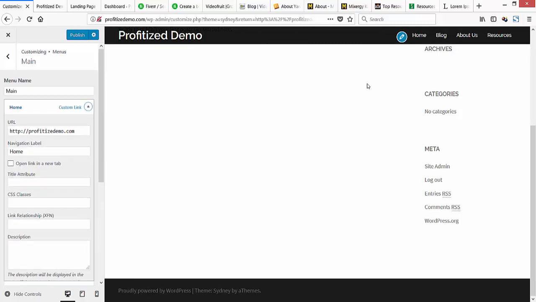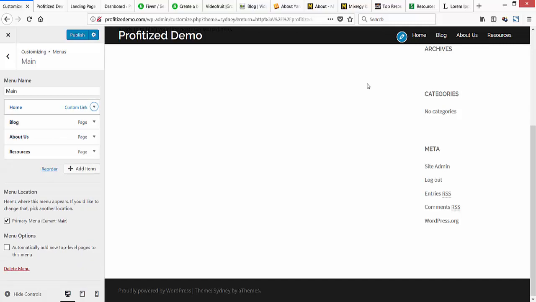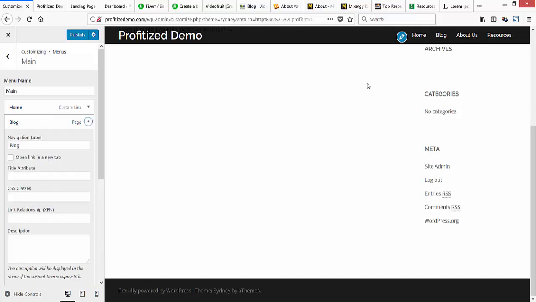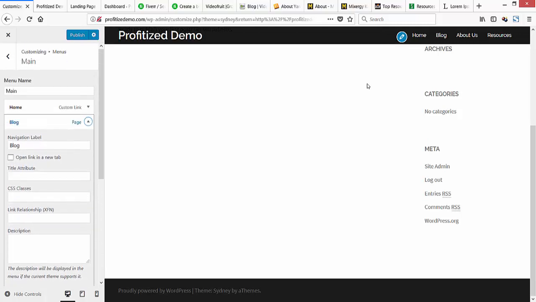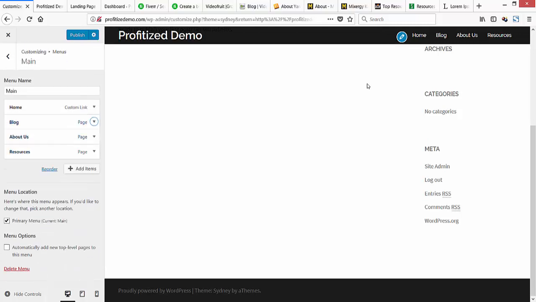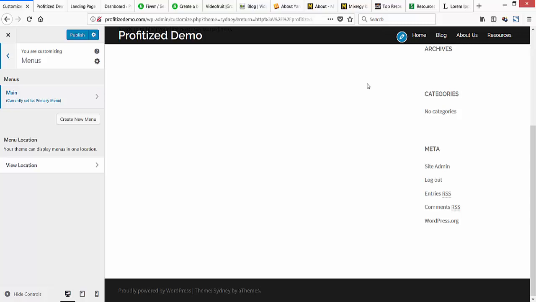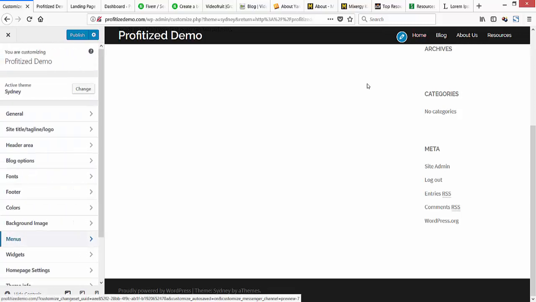ProfitizeDemo.com. That's the URL. Since I grabbed these directly from the pages that were in there, it's all set up automatically. Blog, that's the actual blog page, so it always stays with that. But primary menu, and there we go. So I'm going to click back. Now you can see my menus up here located.